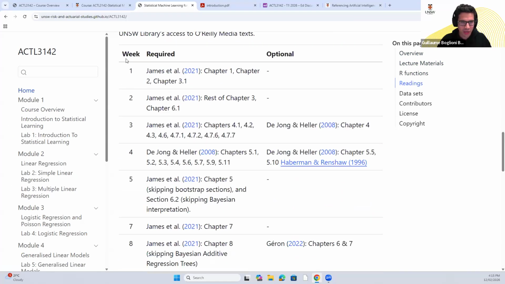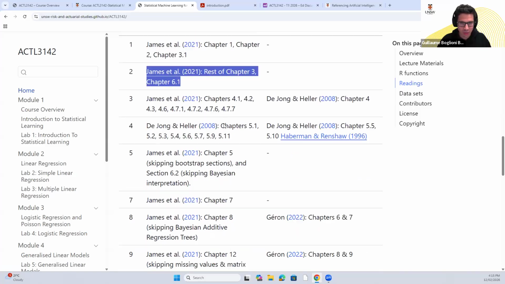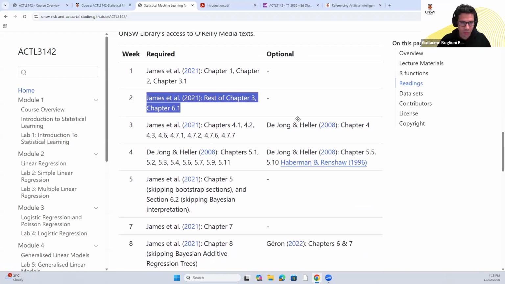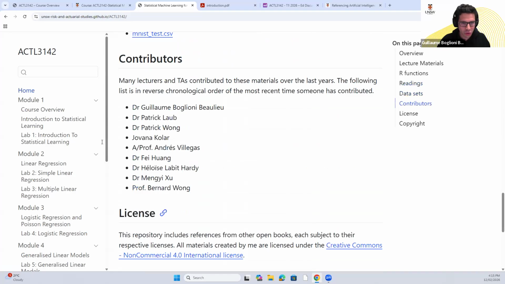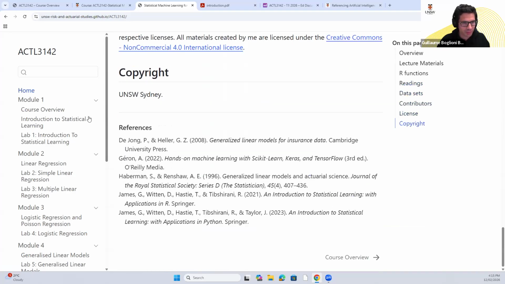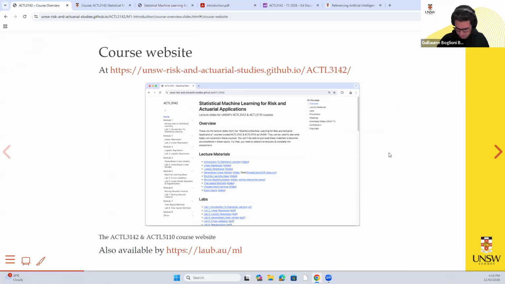As I said, organized by weeks. Week 1 already, you should do those readings. Week 2, you should do those readings, and so on. Sometimes there's optional readings as well, but okay, here this is called required. I would say strongly recommended. Okay, data sets we use, contributions, etc. Okay, back to the overview slides somewhere here.